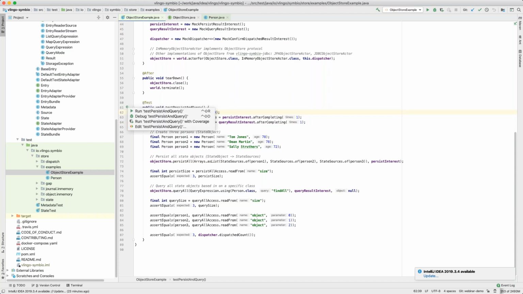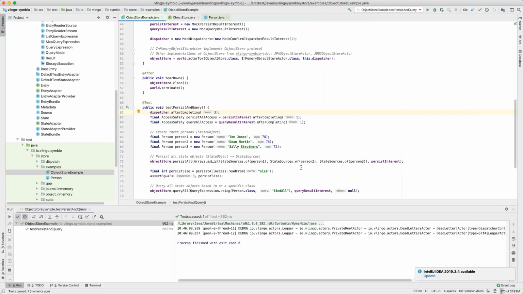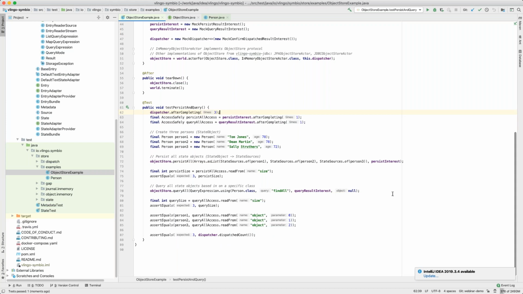Let's give it a try and run this method. Yeah, so it passes. So to sum up, we use the persist all method of the object store, and we use the query all method of the same object store, and we get in return the persisted object.